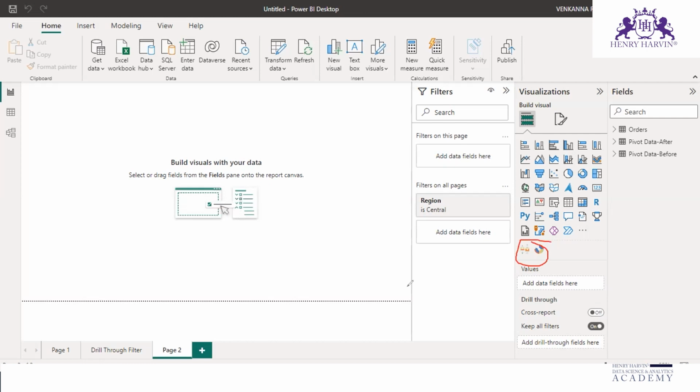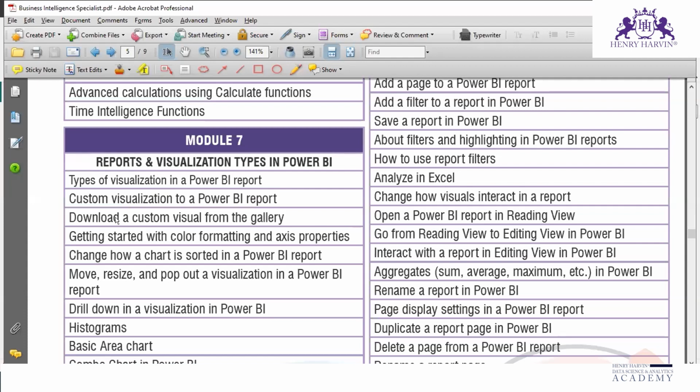Even here, if you want to add these custom visualizations or new visualizations, you need to have an account in Microsoft. That is, if you have the Power BI account, then you can use those credentials to import these things. Otherwise, it will not allow you to import the visualizations. If you are not signed in, it will not allow. So let us just create a few visualizations one by one.